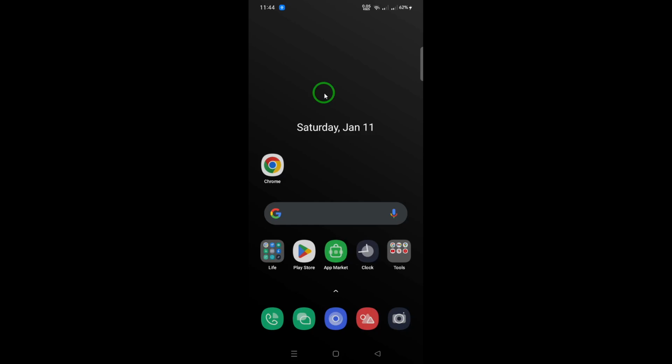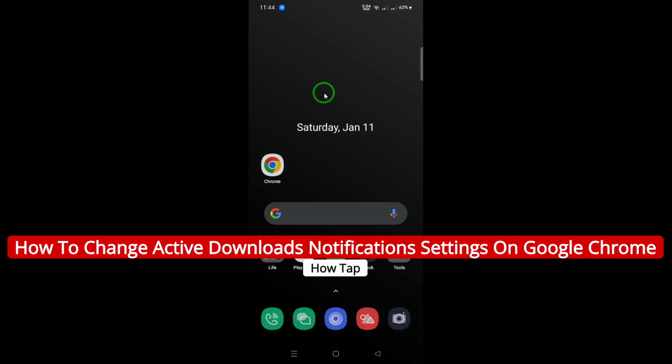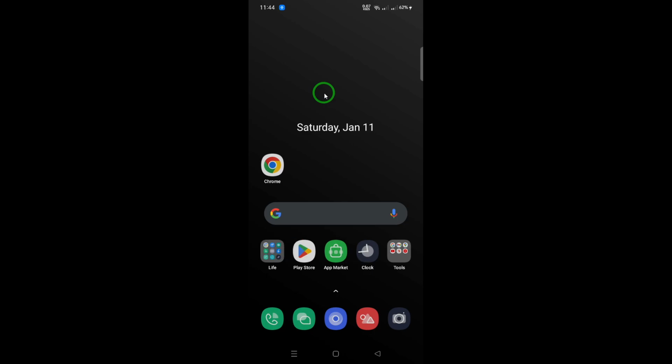Welcome. Today we're diving into how to change the active downloads notification settings on Google Chrome. If those download alerts are getting a bit overwhelming, don't worry. I'll guide you through the steps to customize them to your preference.